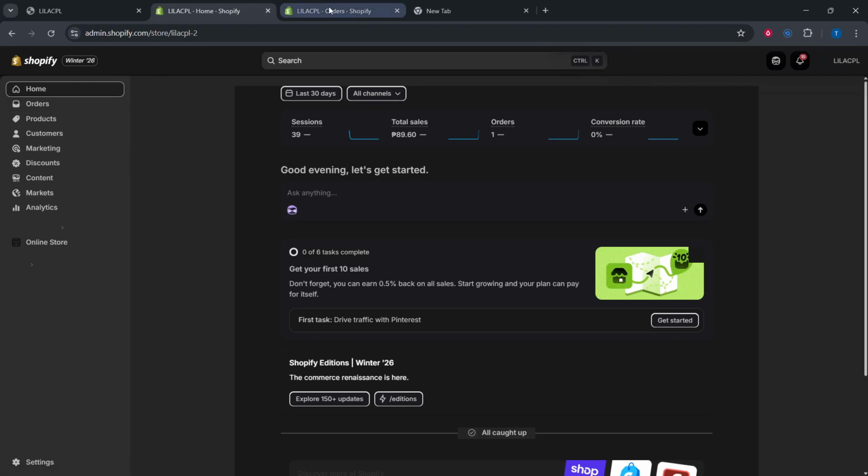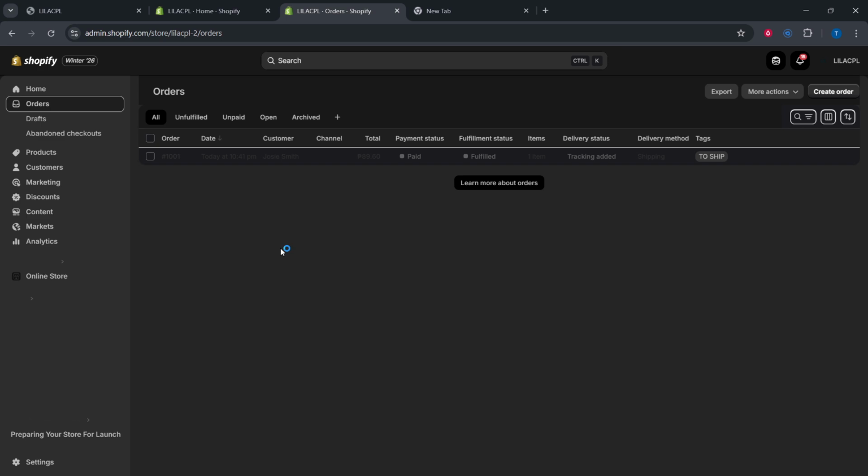Start by opening your web browser and logging in to your Shopify admin on your desktop. Once you're in, look at the left-hand sidebar and select Orders. This takes you to your full list of orders. Locate the specific order you're working with, then click its order number to open the details page. You're now in the right place to access the email history for that order.